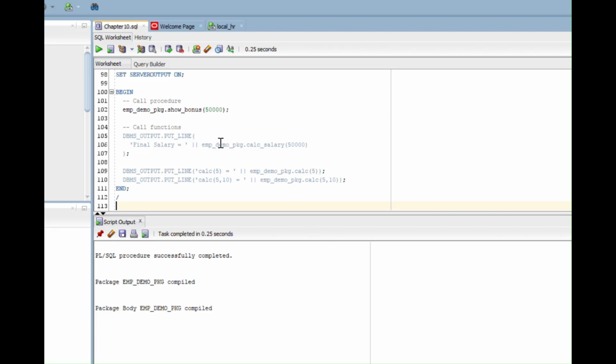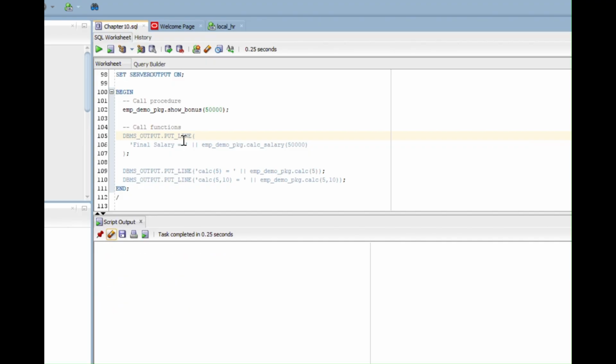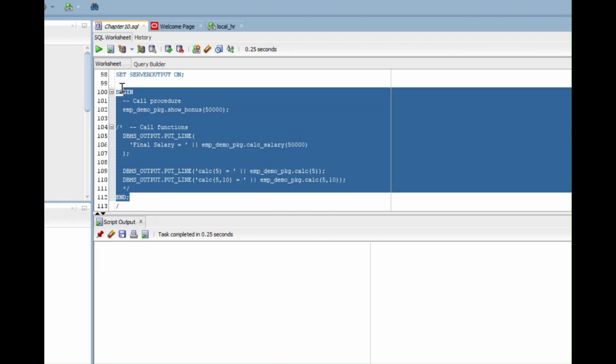Let us try to understand and execute one by one whatever we created so far. Let's try to call the procedures or functions and the overloading object, one at a time. Let's call the bonus one first. This is the package name followed by the corresponding subprogram you have to call. In this case, I'm passing the salary and trying to calculate the bonus, and it will display.